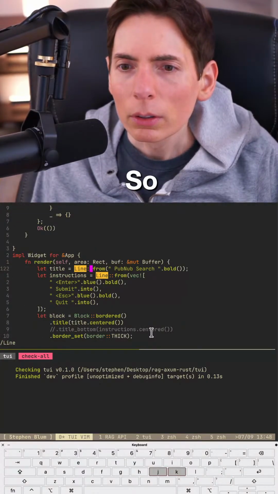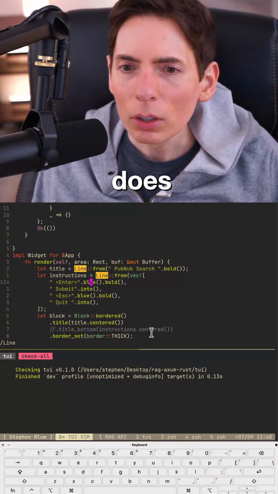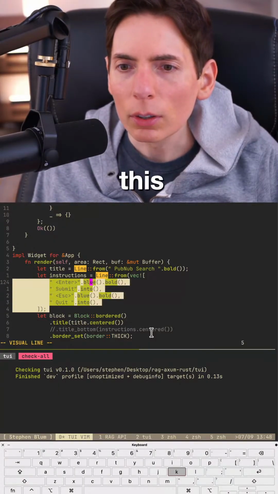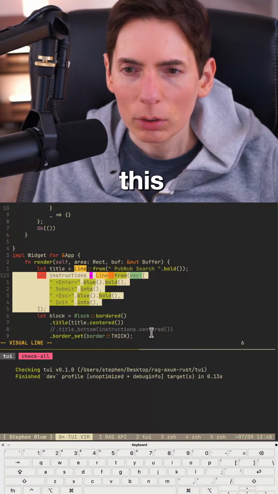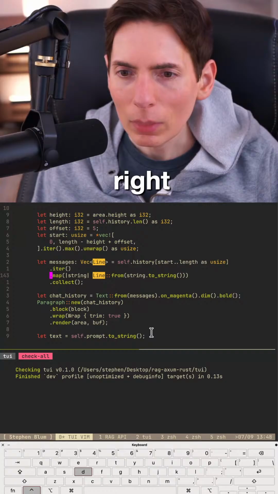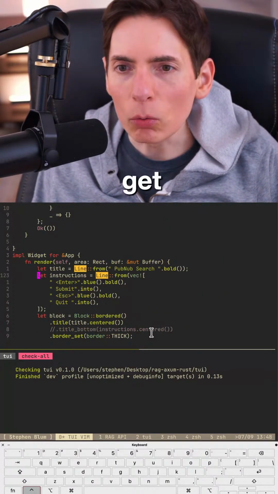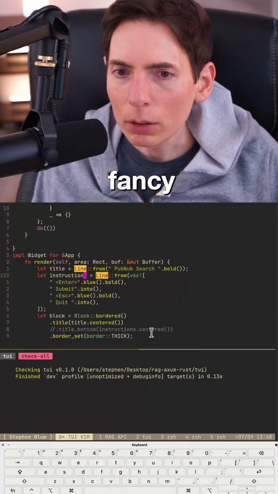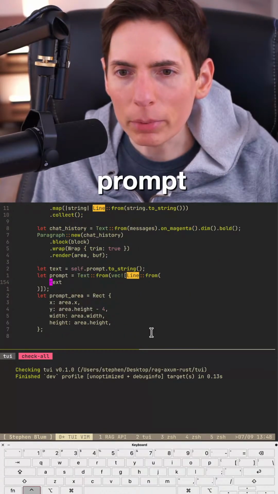So does this... Oh, I guess it does. So we can already do this. This is something we can already do. Why don't we just do this? This seems like a good idea to me. All right. So I was trying to get way too fancy is what it was. Just a smidgen too fancy. All right, let's go back to our prompt area here.